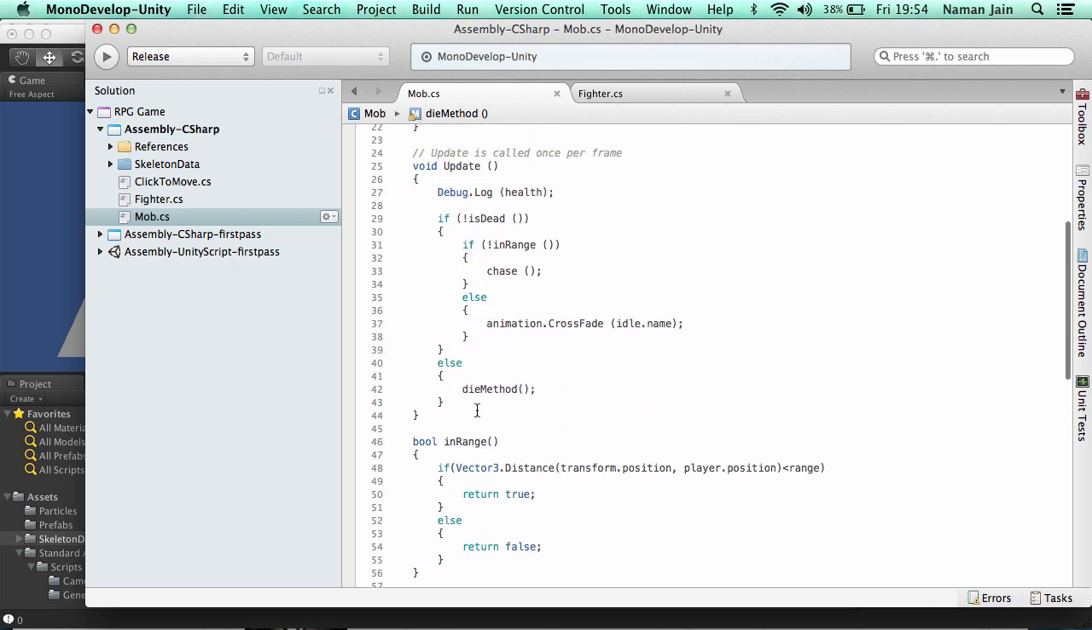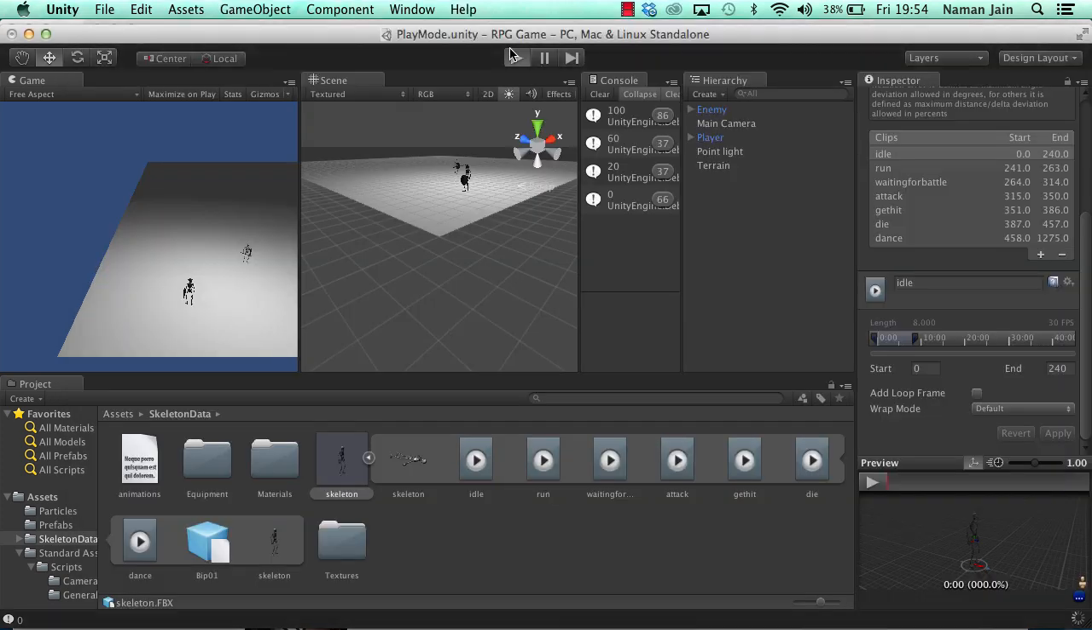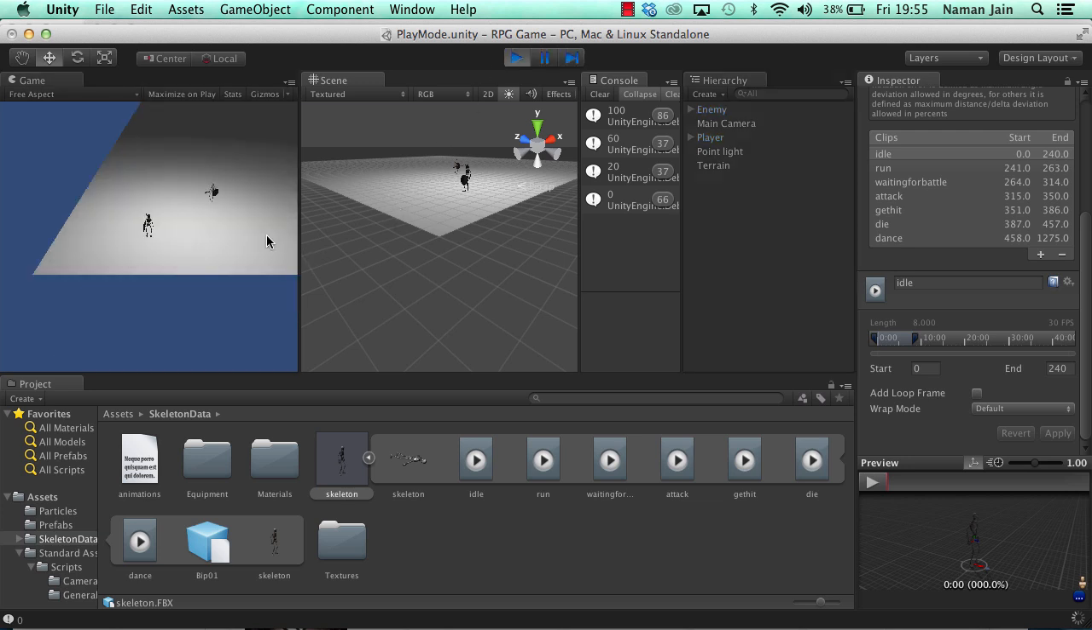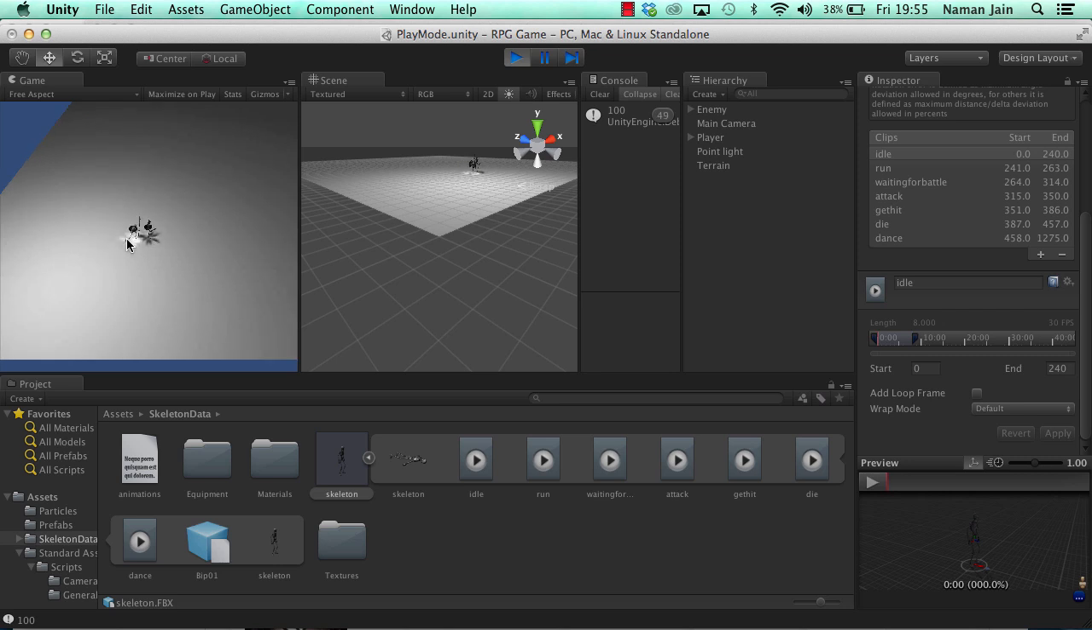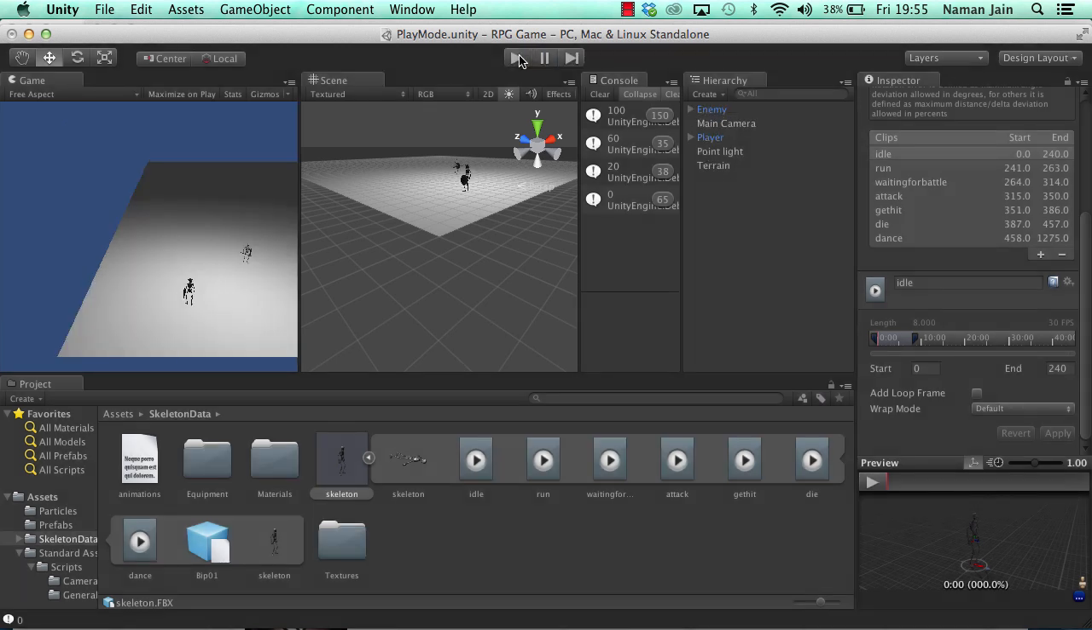And we're going to call the die method if you're dying. So if you're not dead, we're going to chase, and if you're dead, we're going to die. As simple as that. We're going to play, and we're just going to hover around our enemy and press spacebar. And as you can see, our enemy dies and destroys itself off the hierarchy. So there we go, a combat system.